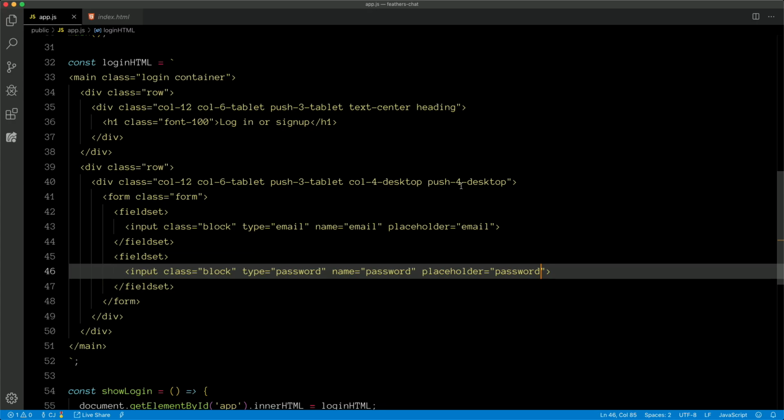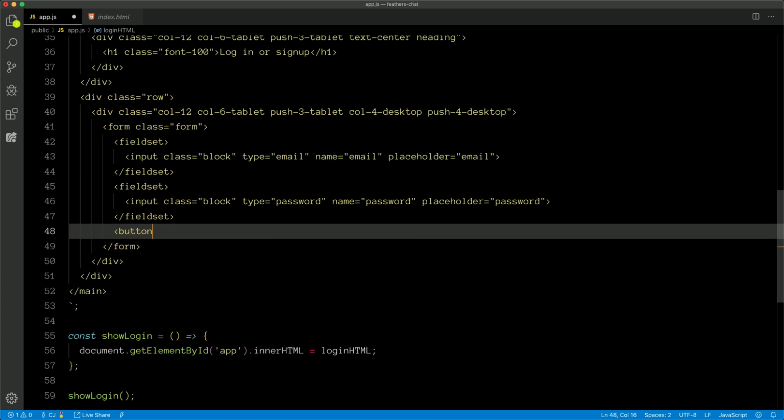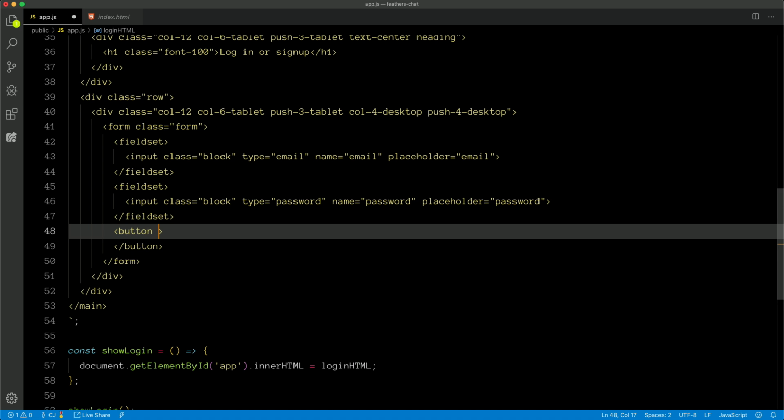Wonderful. Now below the form, we're going to add 2 buttons, one for login and one for sign up and login. So we'll create a button. And in here, we'll have a type of button. We'll have an ID of login.